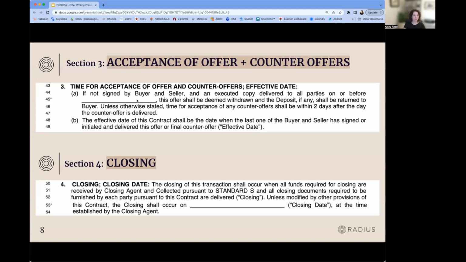Okay. So line 48, that's section 3B. That's just kind of clarifying that the effective date of this contract shall be the date when the last one, either the buyer or the seller, has signed and initialed. Okay, so everybody's in compliance. They've executed this contract, so that's considered the effective date. Then any timeline thereafter would start that next day.